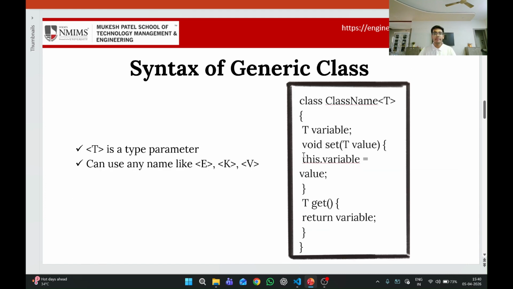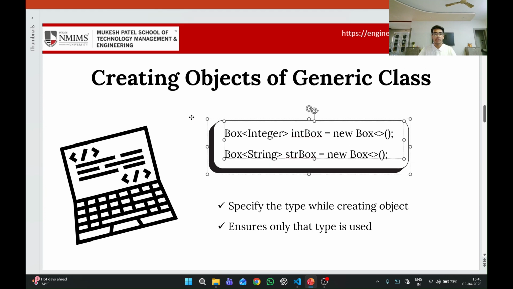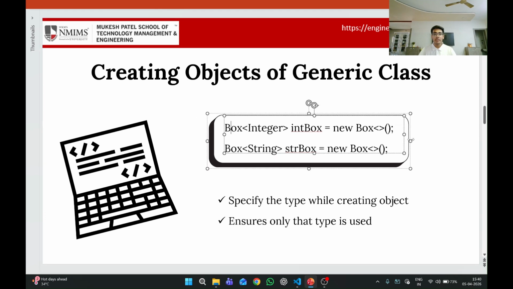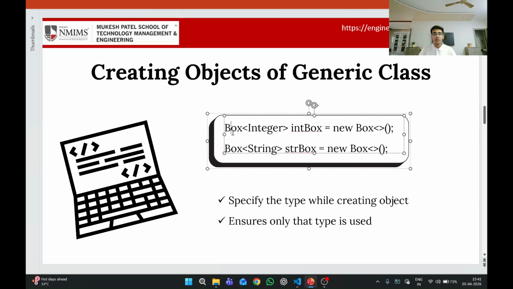Now going further, creating objects of a generic class. Now let's see how we create objects of a generic class. When creating an object, we specify the type inside angle brackets such as Integer or String. Now you can clearly see here Box is the name of our class. I have not written the full program here, just the syntax of declaring the object. Box is the name of the class. Following it, we write the type parameter.